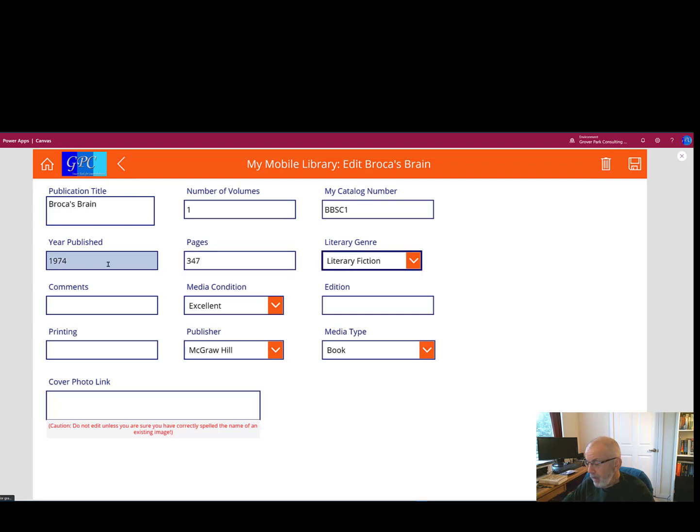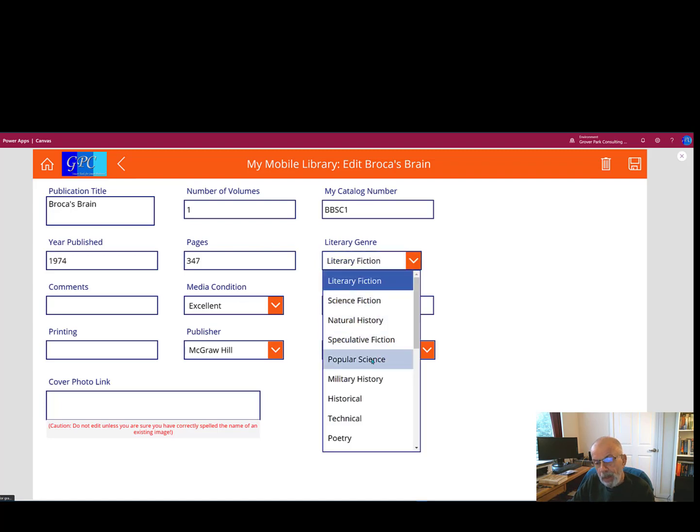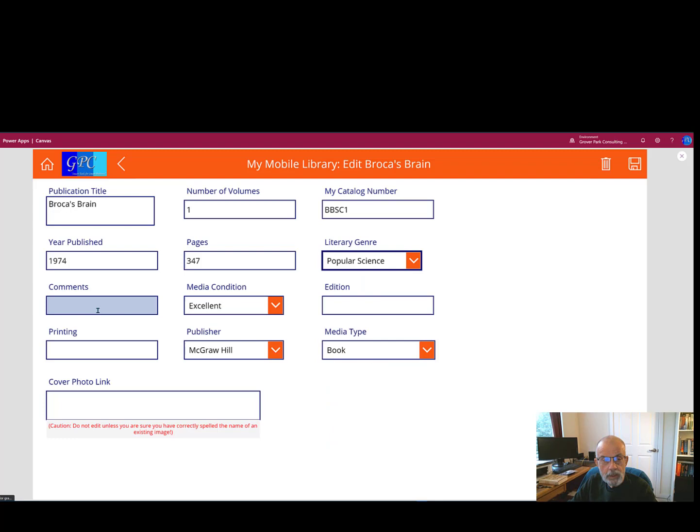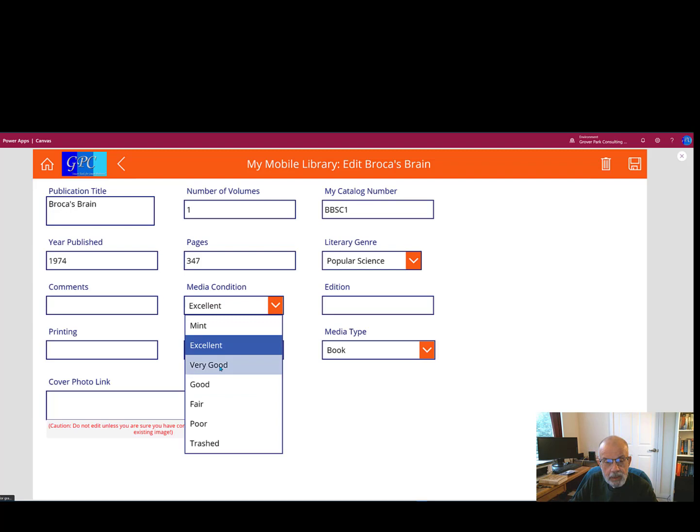It is Popular Science, I believe, is the closest. It defaulted to excellent condition. I'm looking at this cover. It's very good, maybe not excellent. So we'll change it. Remember, as soon as I select that control, it changes the variable for condition to whatever the default is.